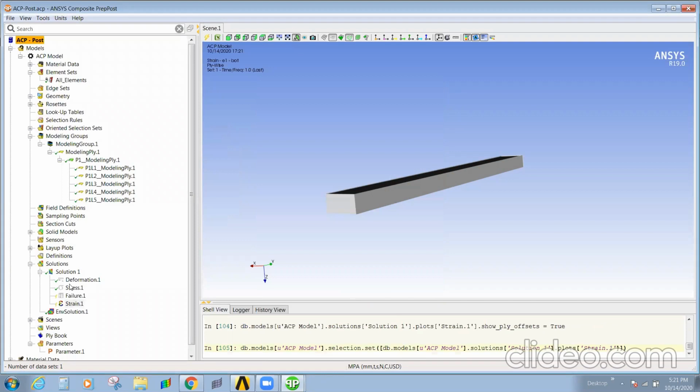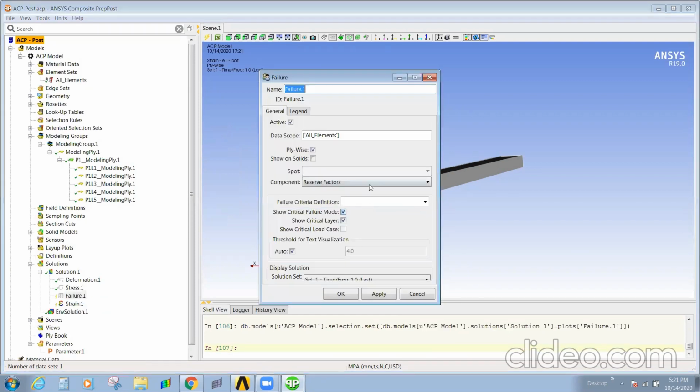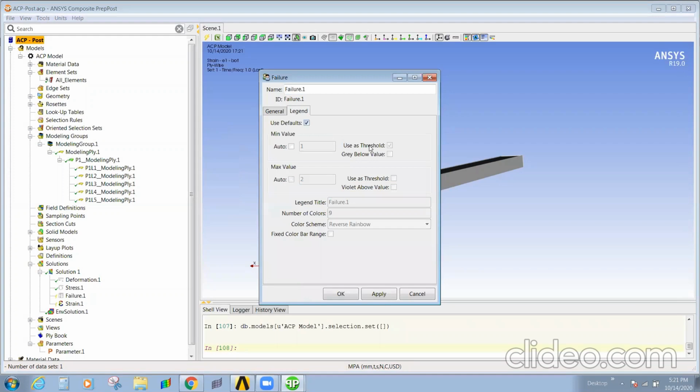I'll show that. See, in the failure itself, you go here. It will give the list of whatever you have selected for that particular failure criteria. Okay, so that has not been updated here. If that had been updated, we would have got it directly.